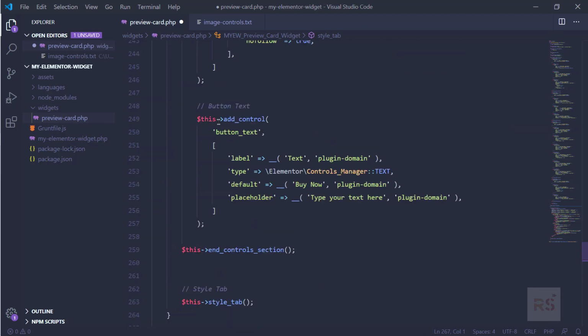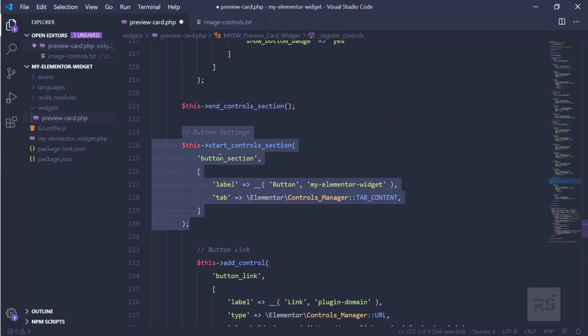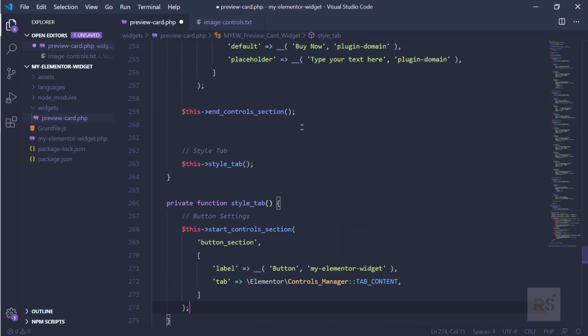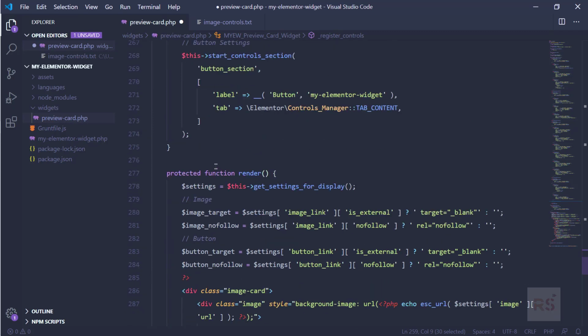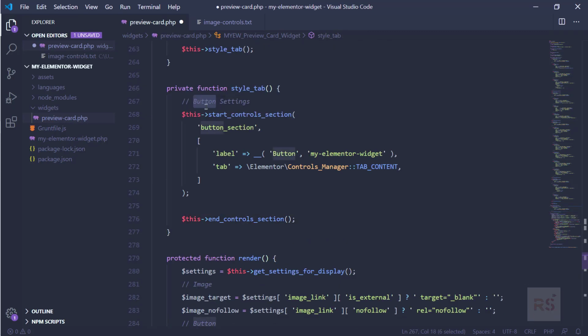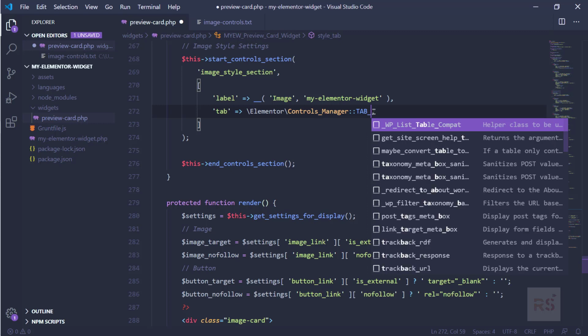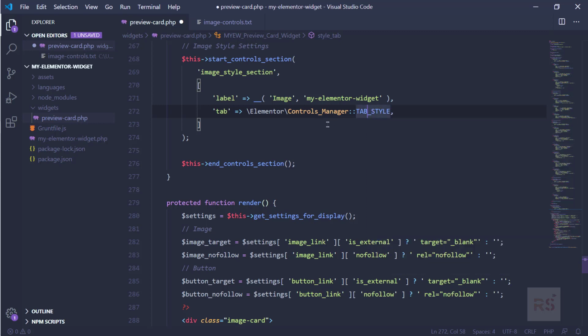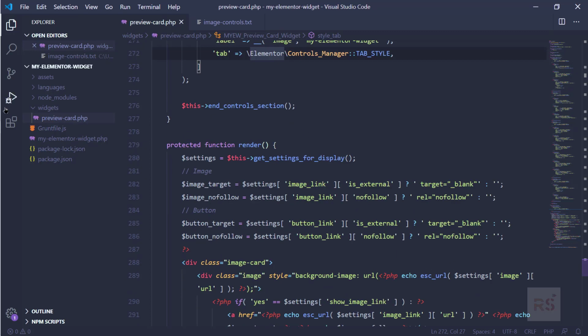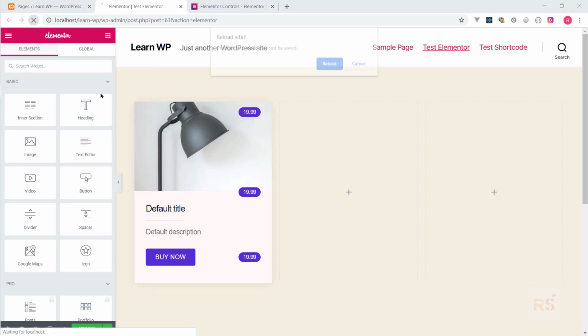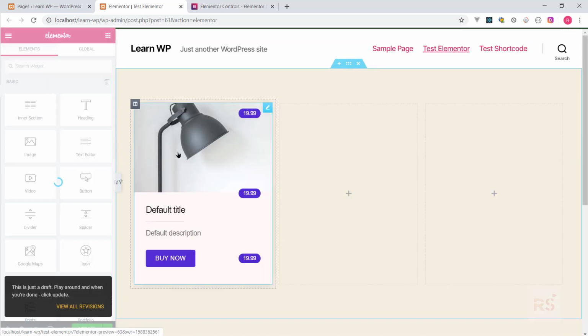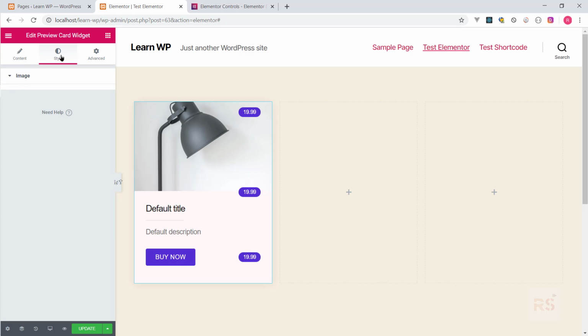At the beginning, for the image section, let's grab a start control section. Let's copy this one and paste it here, and we also need to end this, so this end control section. Let's paste it here, and we just change this one to image style settings, and then we want to change this to image style section, and let's say it image. And this is not the tab content, this should be tab style, so that it will be included in the tab section. Alright, so let's check that out in the backend whether it is added or not. Let's hit refresh, reload, let's click on the widget, and sure enough it is added into the style tab section.